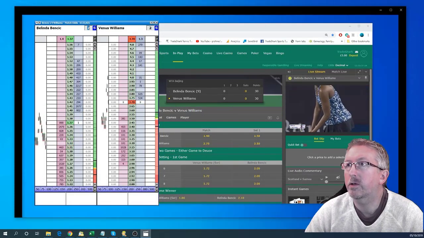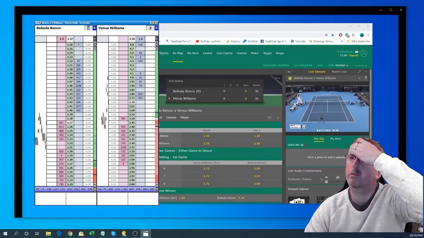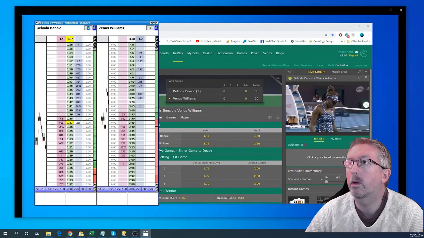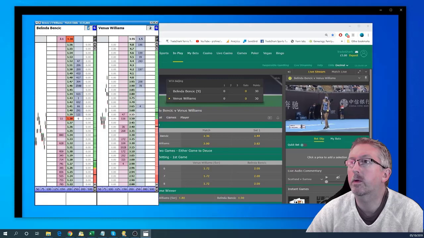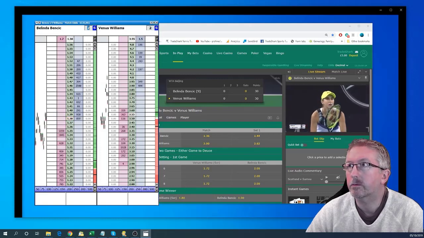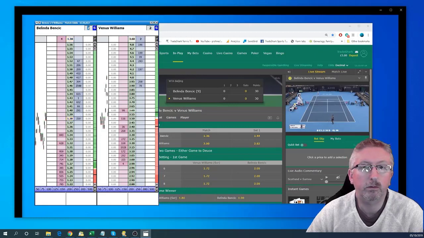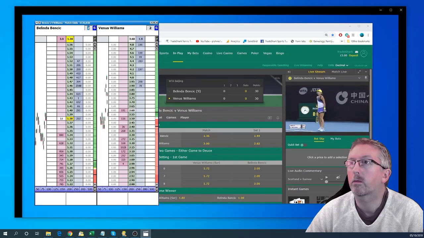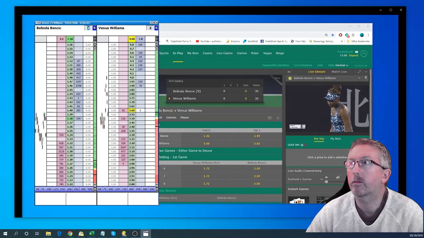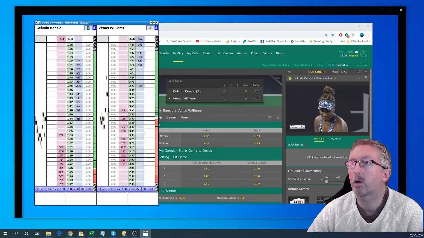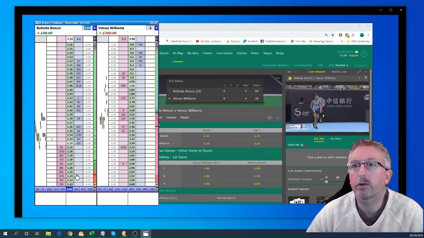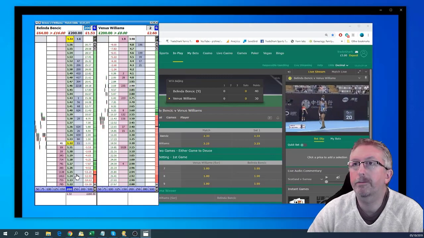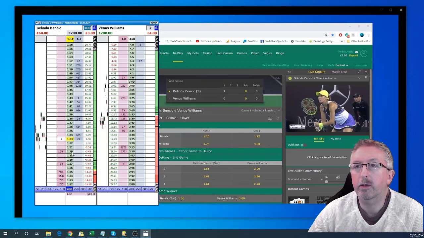Okay, a bit of pressure from Bencic in the first game. I decided that if she got a break point, it'd be worth putting part stake in. Which she does. Trying for 1.33, end up getting matched at 1.32. She does get the break, so I'm going to add a little bit more.